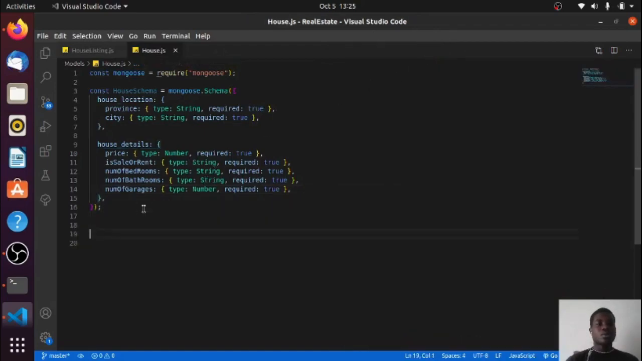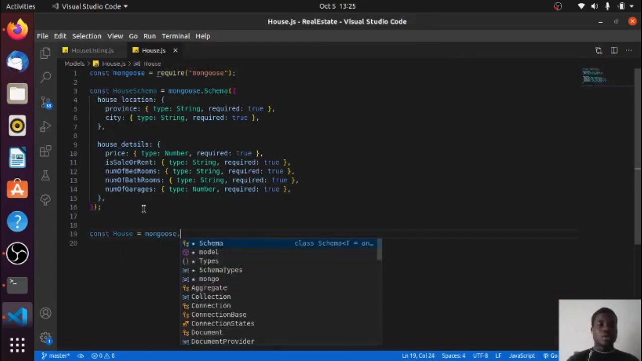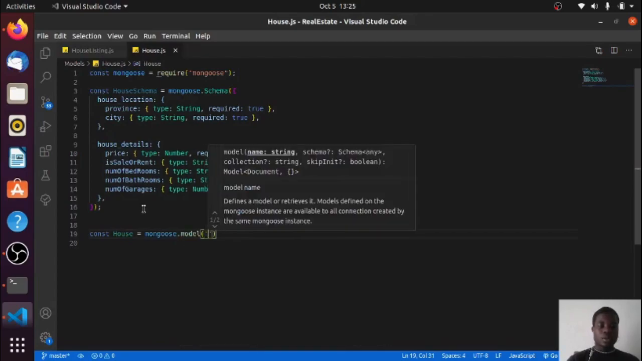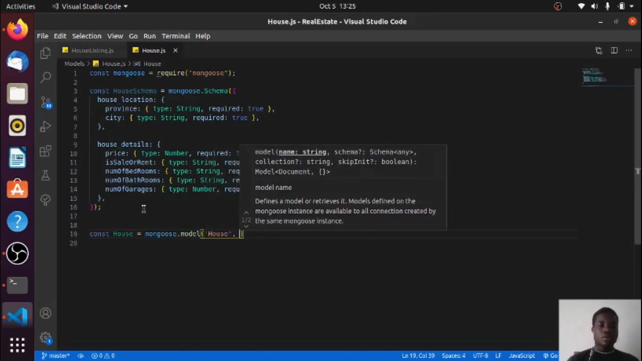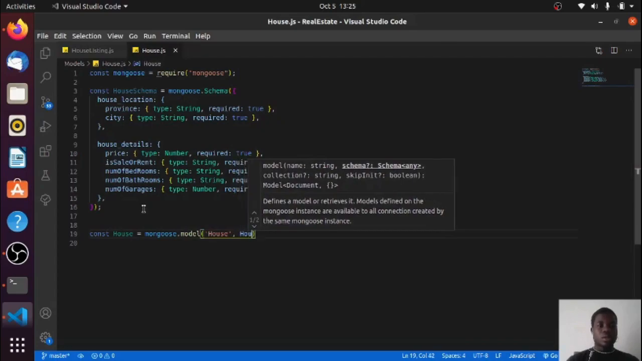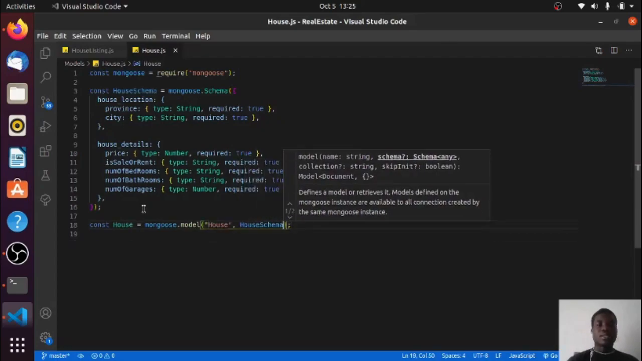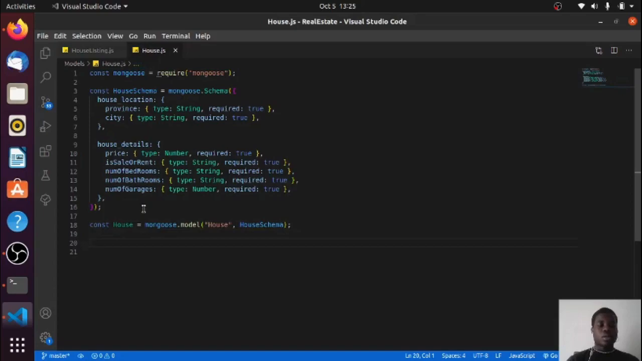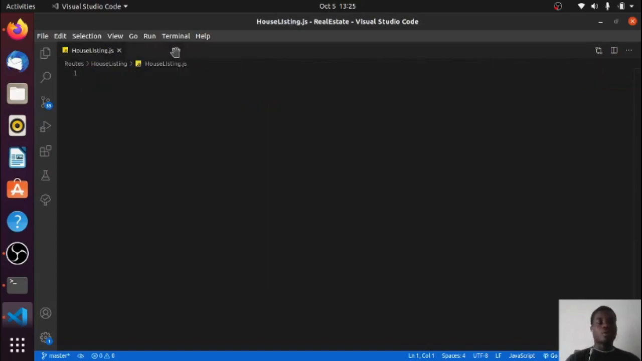So now what we want to do is we want to have the model. So I want to say House is equal to mongoose.model, house, using the house schema. When I export this, when I say module.exports, we want to export House. So this is the module that we want to use.